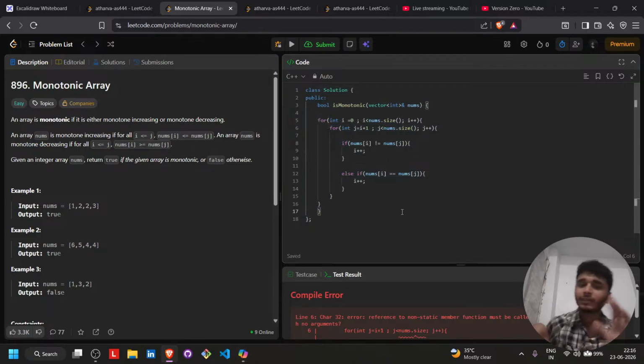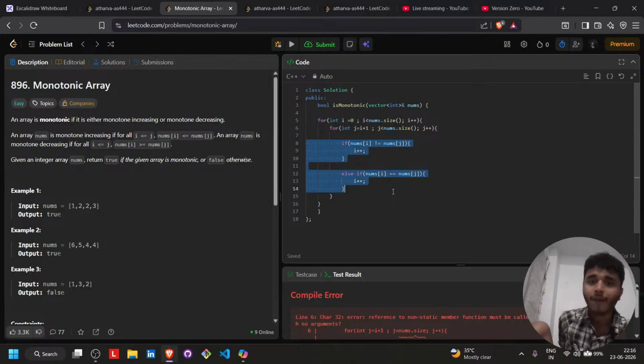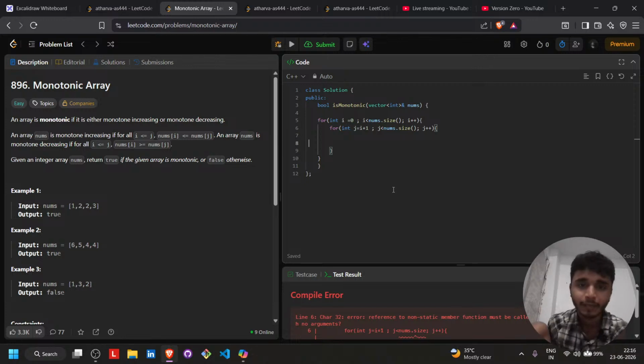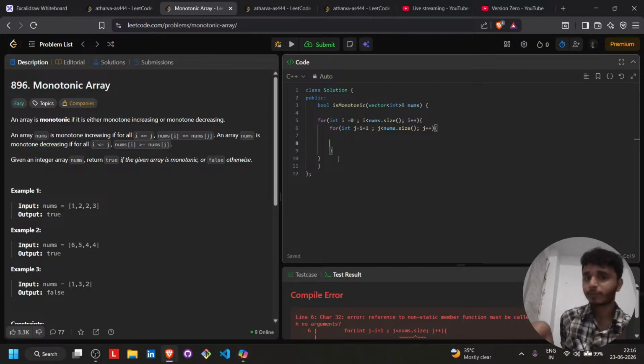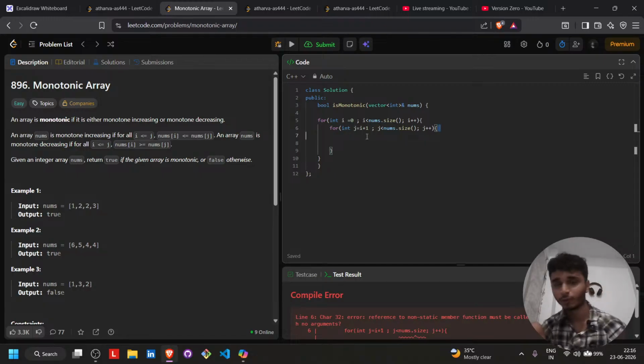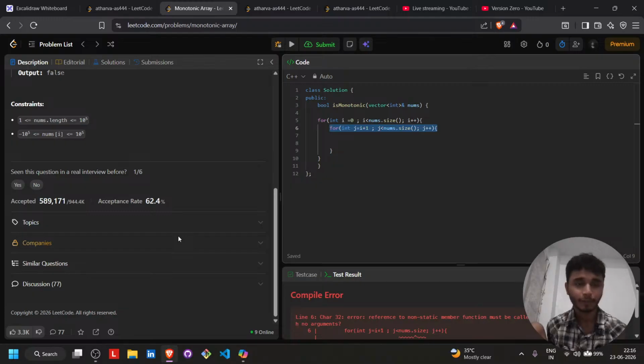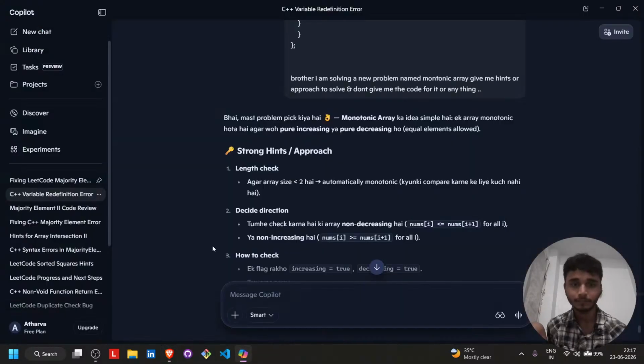I think I'm getting the solution in my head, that if I remove it, and I think we will be using those types of while loops, and maybe even this for loop is not needed. We can do it in big O of n time complexity.